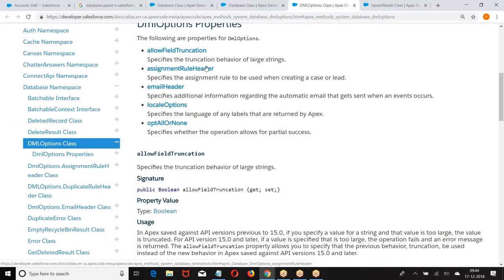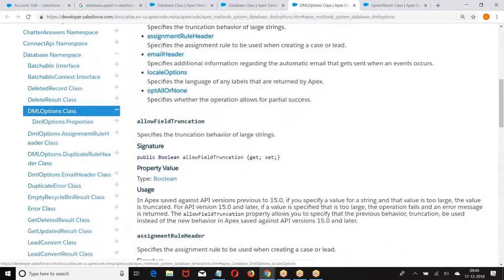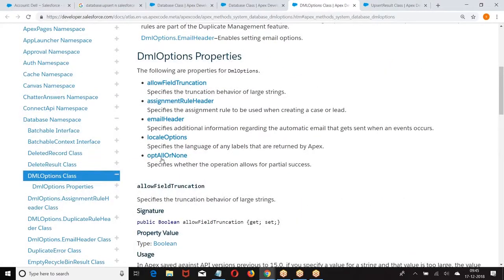The next one we have assignment rules. If you are inserting a lead or a case, you want to use the assignment rules and decide who is the owner, then we go for assignment rule header. Then email header, right? If you want to send emails, then we go for email header. Local option. Now specify the language, opt all or none. So all these are what? DML option. One of the DML option is all or none, which is nothing but we are giving true or false. One of the DML option what we are using to make a DML operation.